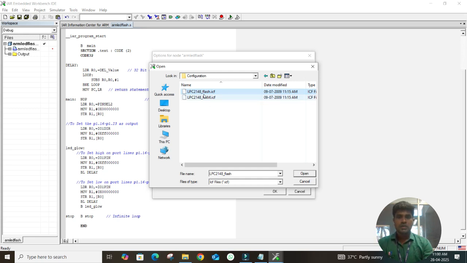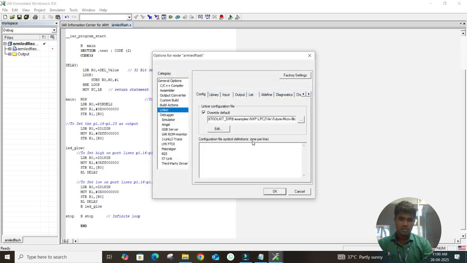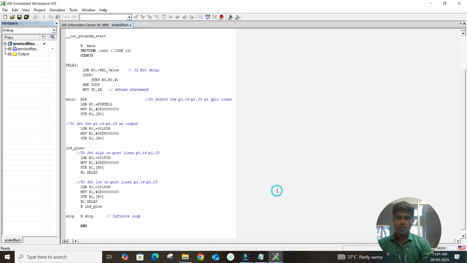So this is our flash link. You just click on it. You have properly done the overall process. Then you have to give OK. Once you have done this process, our experiment setup process is thoroughly completed.